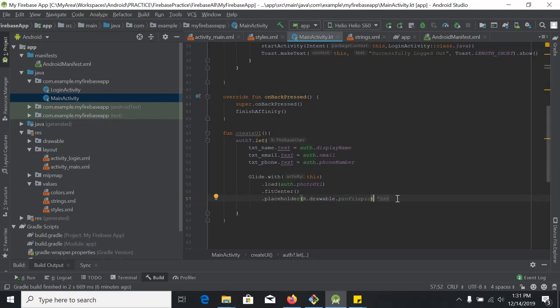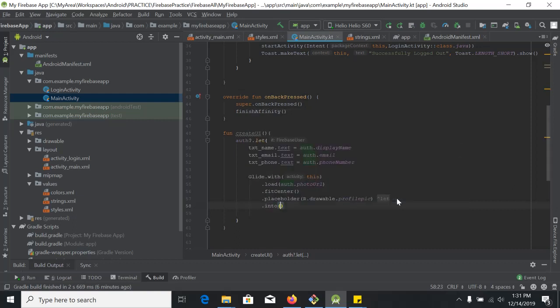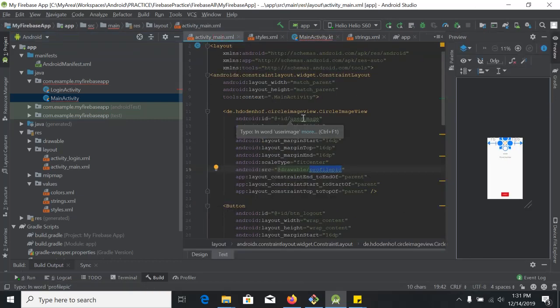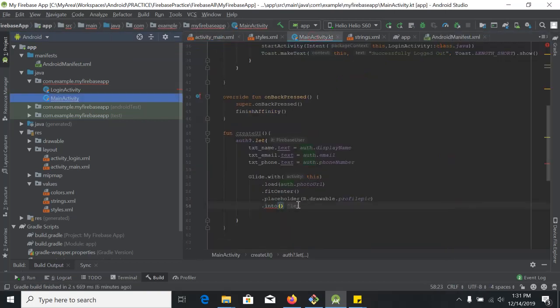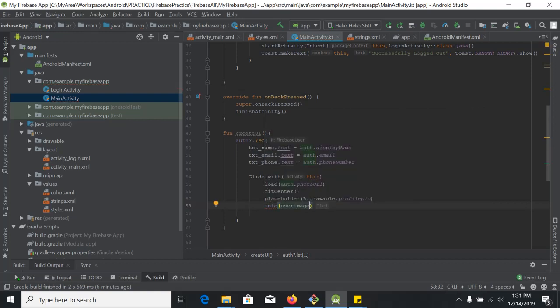And finally into, what will be the view? The view is itself here, the view name, the user image. Okay, so the view is user profile. As we are using data binding, we do not need to write findViewById or anything like that. We do not need that, so we directly use userImage.